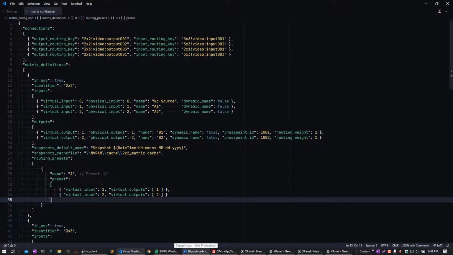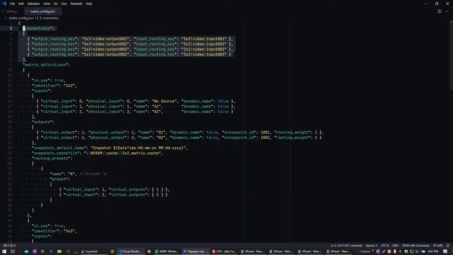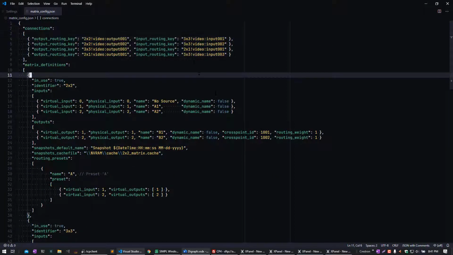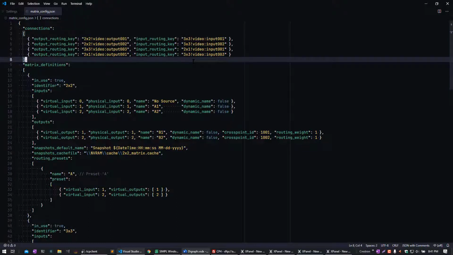So back here is where we define the connections between each of the matrix devices, and then all the other nodes that you don't see defined throughout this entire config file, they all follow the same convention, being the identifier, which is defined, its user-defined value, the video or audio component, colon, and the input, and then 3-digit input or output number.